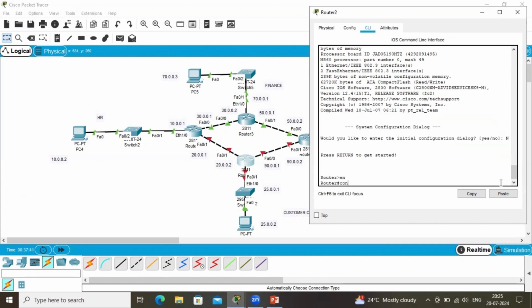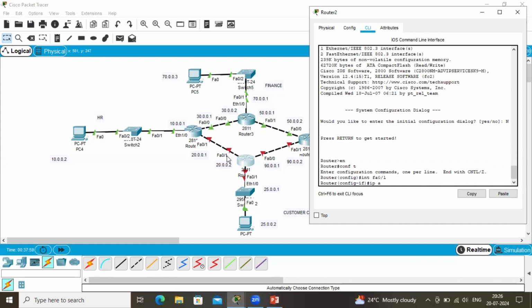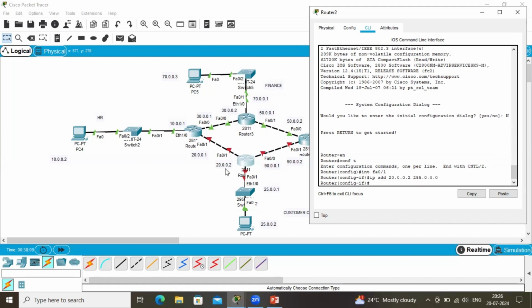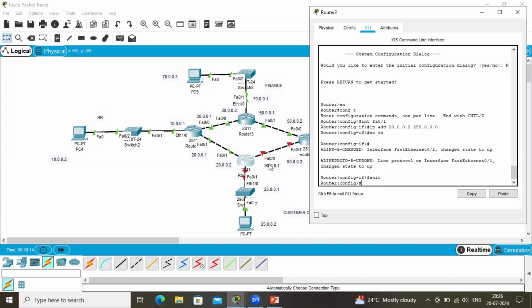Let's enable it and get into the config mode. I'll consider the first interface as FA0/1, this interface. Interface FA0/1. I'm going to add the IP. I'm considering the IP as 20.0.0.2, a class A IP, with a subnet mask. Now no shutdown and exit.